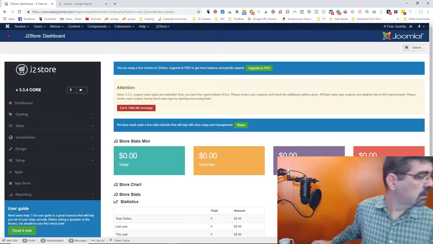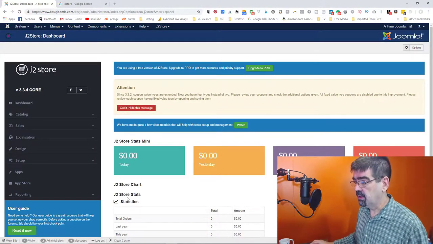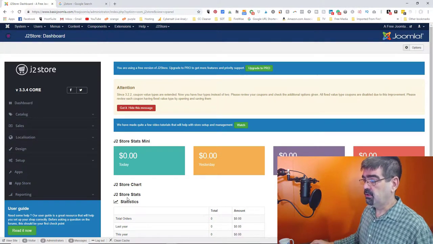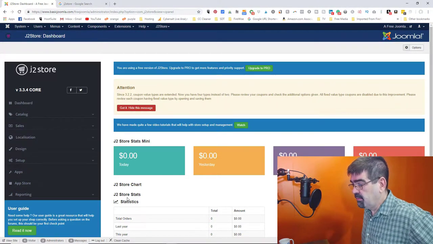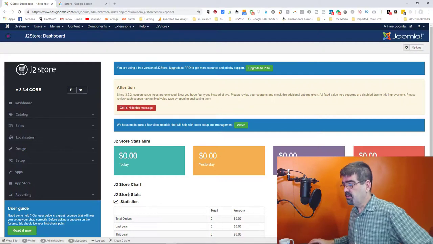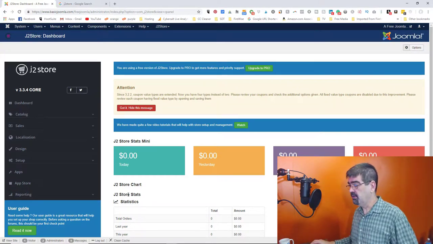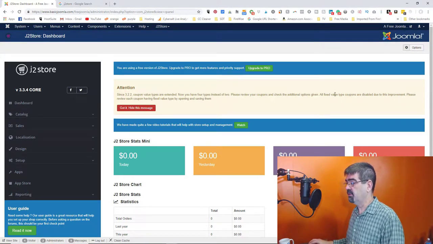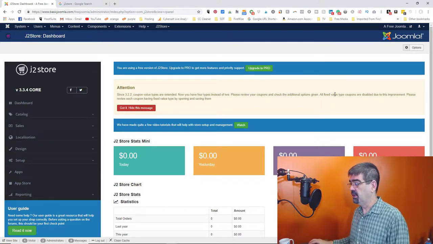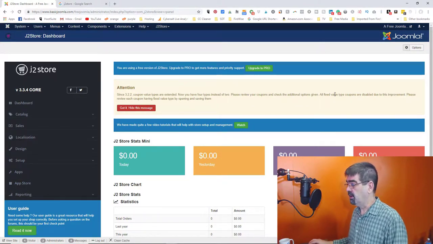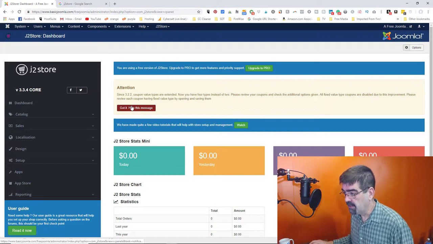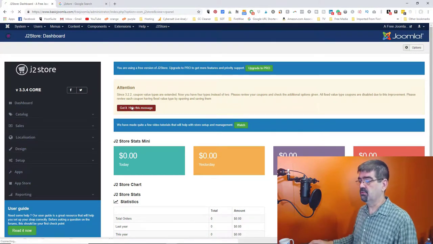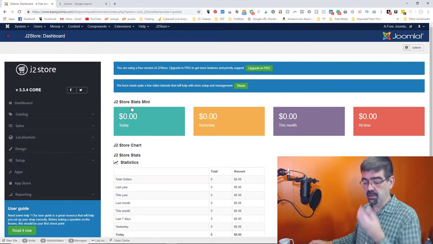Okay, now I'll just check something over there. Since 3.2.2, coupon value types are extended. Now you have four types instead of two. Please review your coupons and check the additional options given. All fixed value type coupons are disabled due to this improvement. Please review each coupon having fixed value type. Okay, so we're going to check something out about coupons later on.